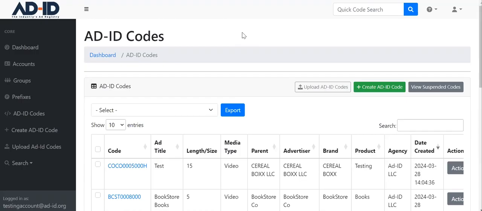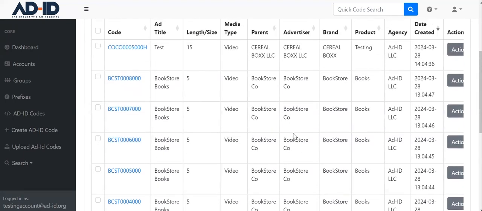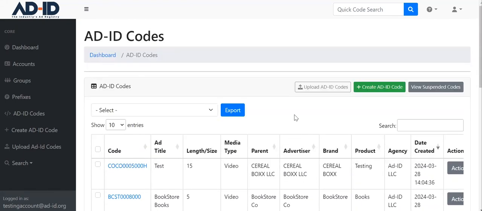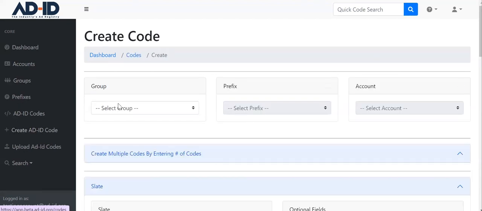In this video, we are going to go through the steps of how to create an ad ID code. When you first log into your account, you will be brought to the dashboard where you can see all of the previously created codes in your account. You can create a code by clicking the green Create Ad ID Code button here, or on the left-hand side on your menu, you can click Create Ad ID Code.